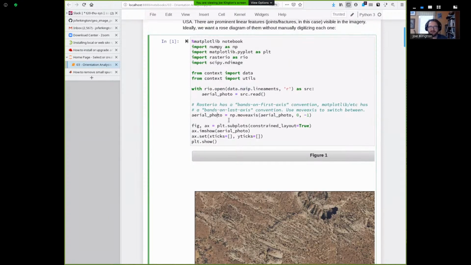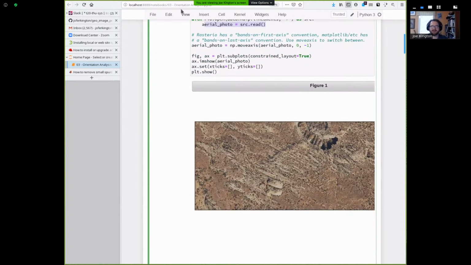All right, back to it. We're reading it in, and I do want to mention one thing here when we come to RGB imagery. Rasterio has a band on first axis convention. So in other words, if we were to index, let me actually just make a new cell here.